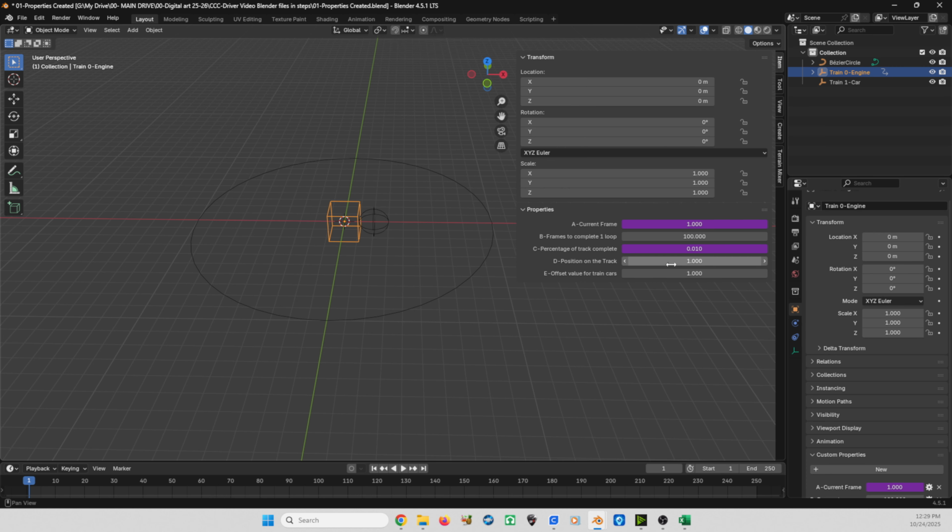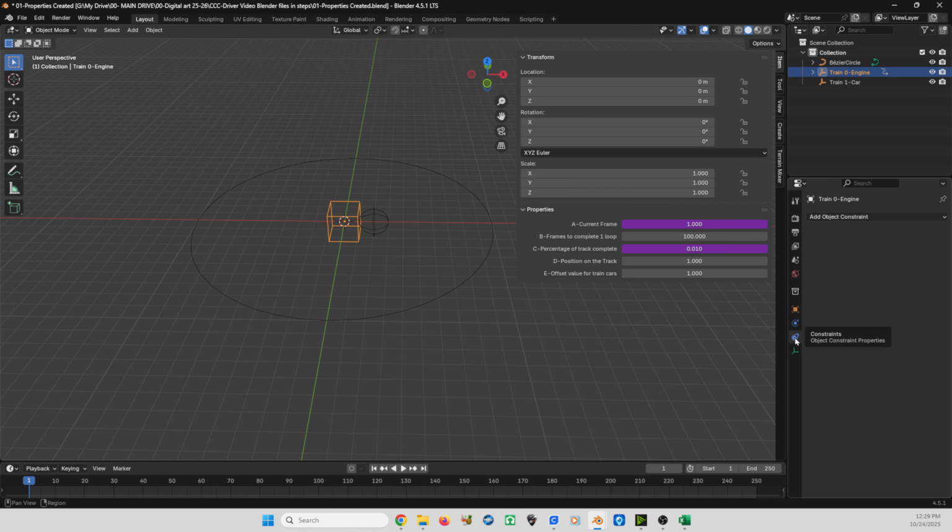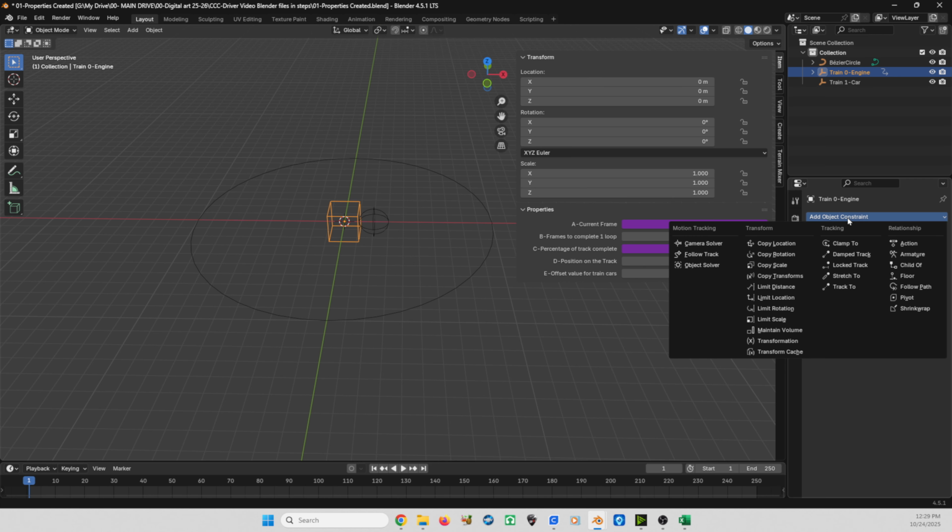Okay. Now, for this next part, we're going to pause working on the driver and go ahead and put this cube onto the track because that will help you understand this next part. So we're going to look at the cube and we're going to come to the properties panel and go to the constraints tab. I don't think we have talked about constraints, so I'll give you a quick introduction. A constraint is something that limits some property of an object.